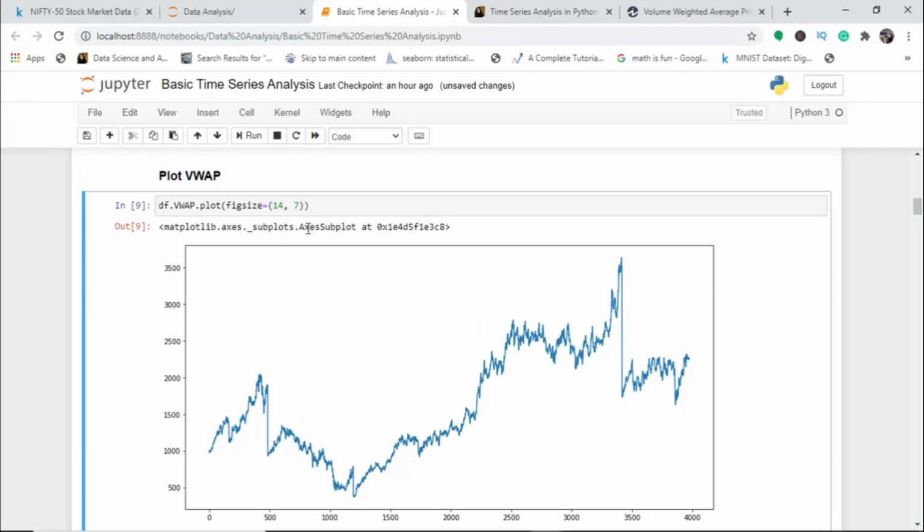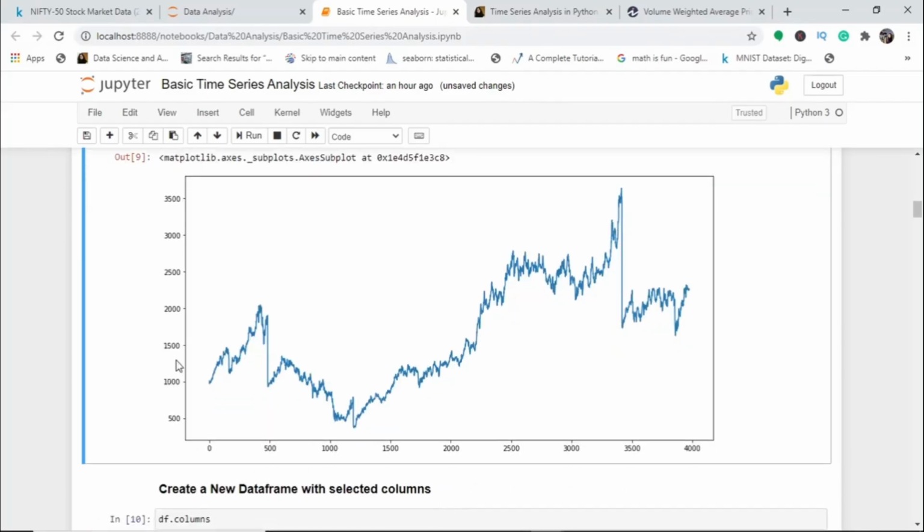And don't worry about the code. I will provide the link of GitHub so that you can access the entire notebook. So just understand how you really plot and how it makes sense. So I'm just plotting it. As you can see here, these are the prices of the shares of stock.